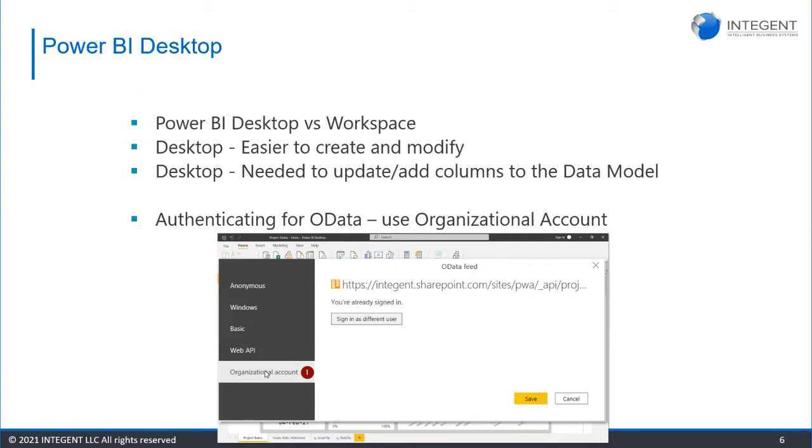I'll show you how you can go into an existing connection that you have and edit the way that you're logging in.